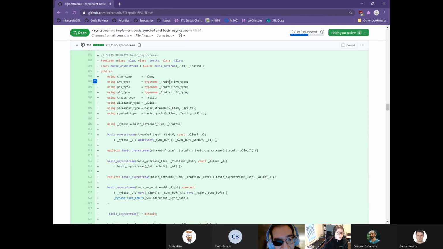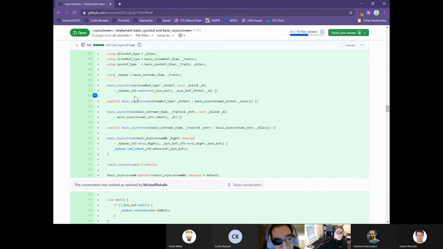So char_type is CharT, int_type we get from the traits, same with pos_type and off_type. traits_type is Traits, allocator_type is Alloc. streambuf_type is basic_streambuf, syncbuf_type is basic_syncbuf with the allocator. MyBase is the basic_ostream. Useful for construction here.